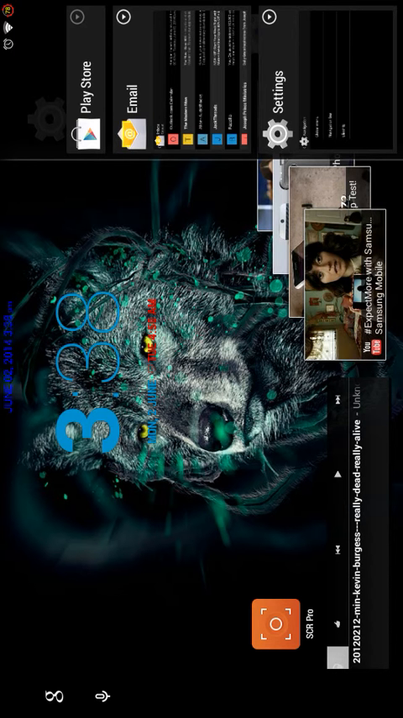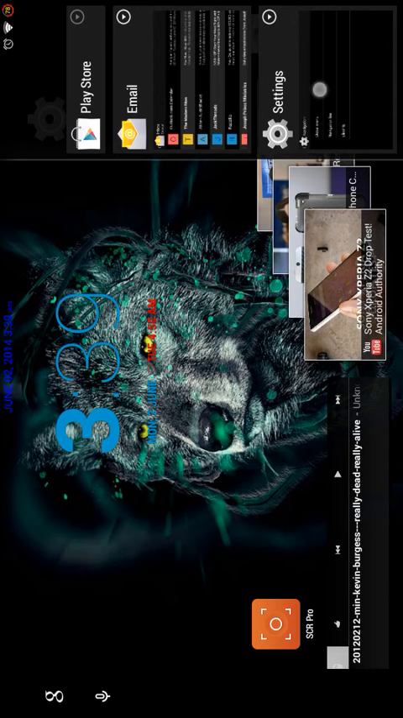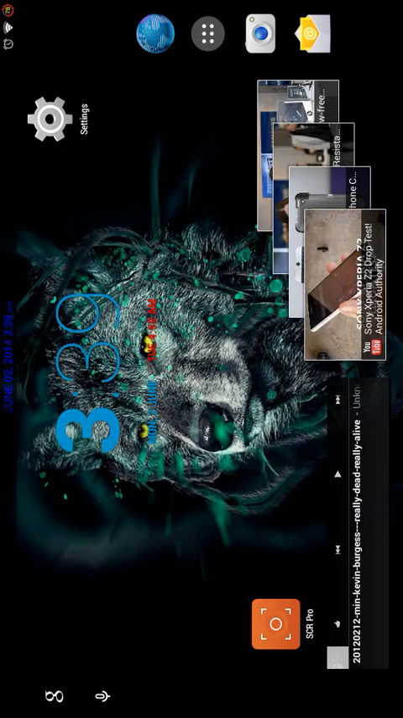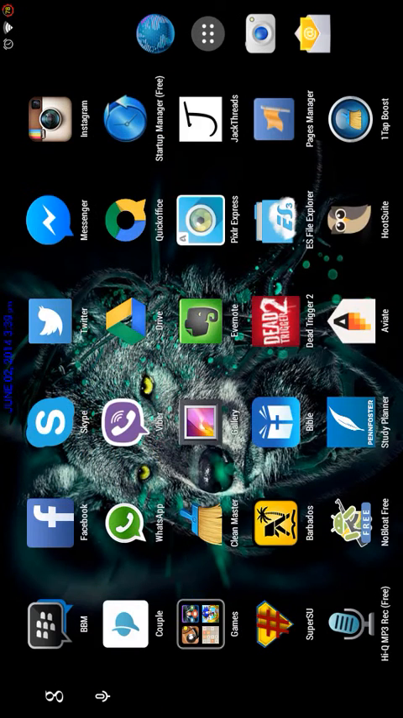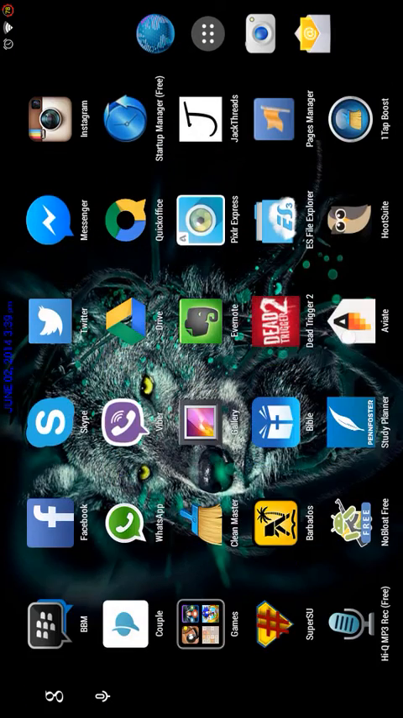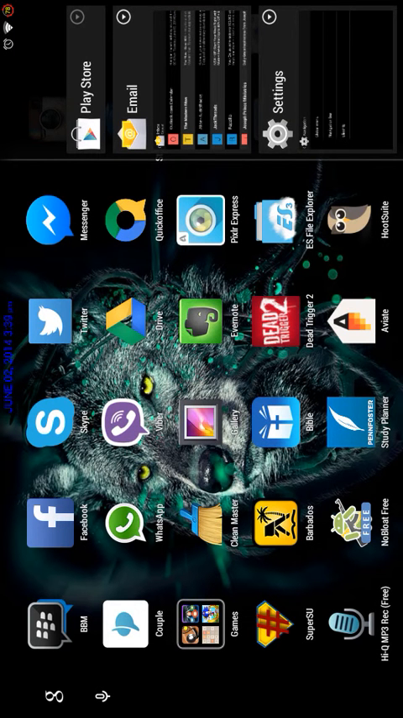Any ROM will have a different Recents tab, but this one here is called Slim Recents, and you can easily, as I was doing before, jump in and out of features. You can easily go back and forth between multiple apps. It takes multitasking to another level. So I really like that feature in this ROM, I'm sure you guys can tell. If you really like this feature, you can go and check it out.